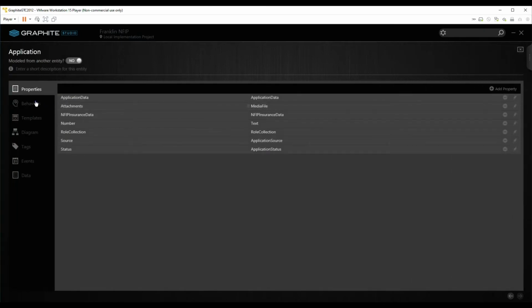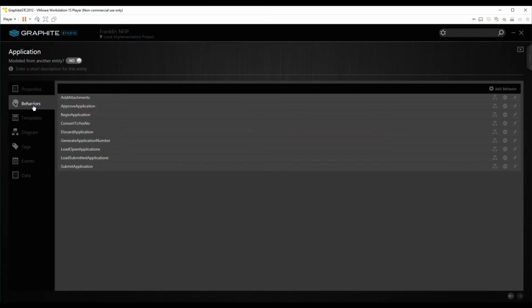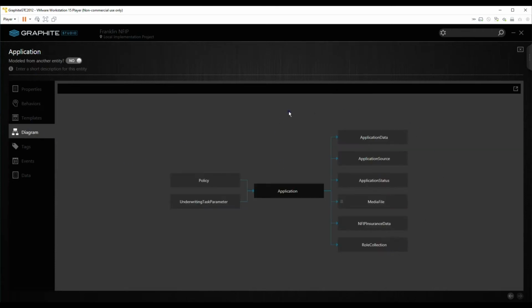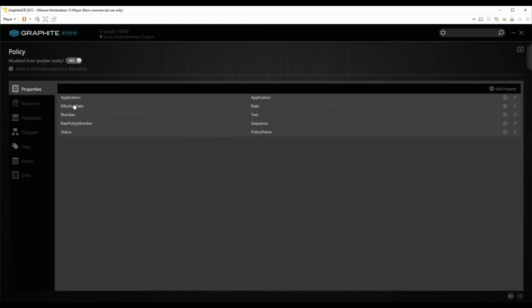Now let's go over some tabs you see here. The Properties tab defines all the properties of the application entity. The Behavior tab lists all the behaviors that pertain to this entity. The Diagram tab shows a composite picture of the application entity and where the application entity is being used as a property. If I click on Policy, you can see the application is a property of policy.